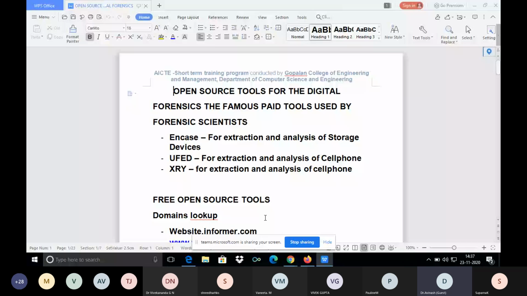The three tools which have been shown in front of you are the paid tools. These are the tools most commonly used by forensic scientists. The first tool is the InCase tool. The InCase tool is for the extraction and analysis of storage devices.